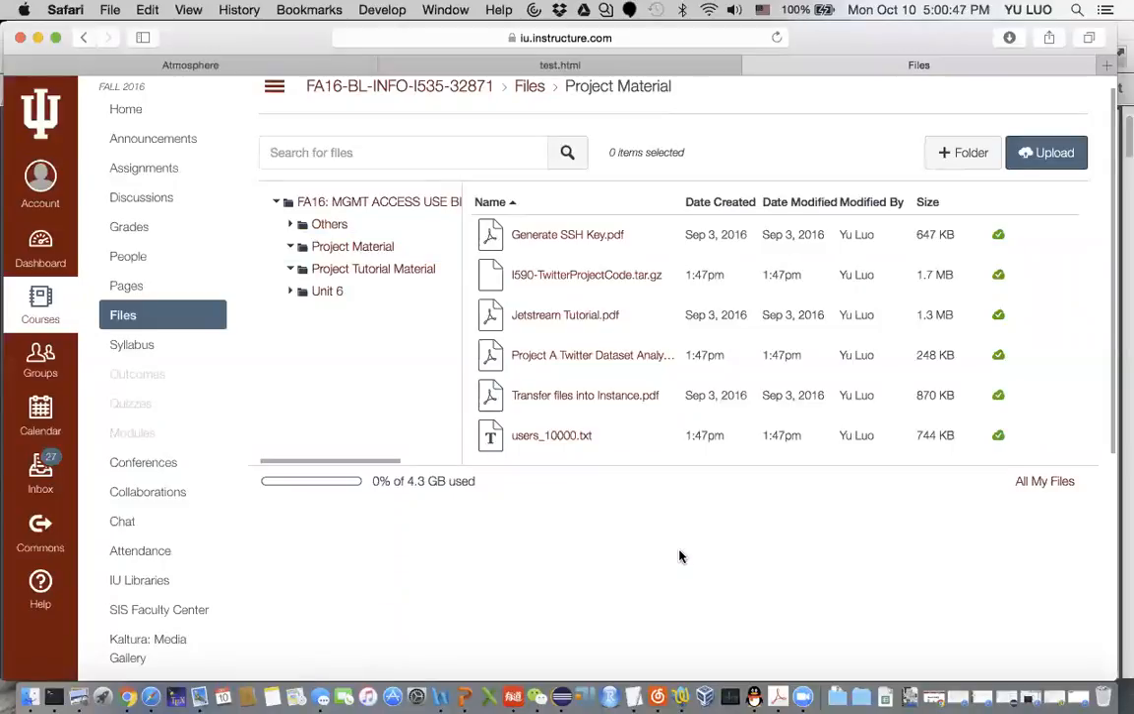That project is the tweet data analysis. The data materials, the code, and the introductions are posted to Canvas. You can go to the Canvas files, go to the project materials, and find all three documents there: the project code, the introduction, and the dataset. I encourage you to open the Project A tweet data analysis PDF document, so you can follow the slides and start the project.